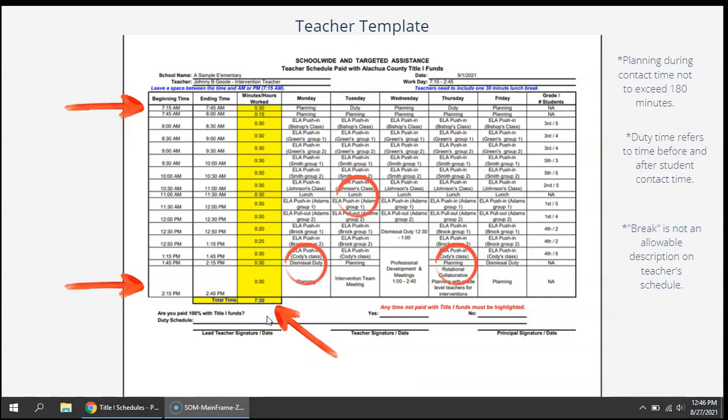When we think about planning during an intervention teacher's schedule, time during the student contact day should not exceed 180 minutes for the week. So you'll see here one of the examples of planning. This is any time that an intervention teacher is not working directly with a student. You would enter planning for that time, and then you'll want to ensure that it doesn't exceed 180 minutes for the week. A break is not an allowable description for a teacher's schedule.